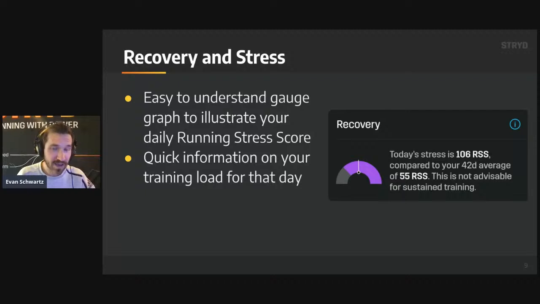This is probably a long run day. The insight that we give here is that this is not advisable for sustained training. Just by looking at that normal chronic training load or that 42-day average of 55, constantly doing 106 RSS every day is probably not going to be sustainable for training going forward. I like looking at this gauge graph and then understanding how it moves as you add chronic training load or as you start to taper a little bit and reduce that. You can start to get some insight into your recovery card that way.